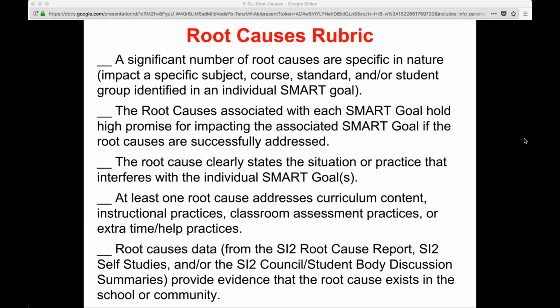Does the root cause data from the SI2 root cause report, the SI2 self-studies, and/or the SI2 council and student body discussion, which you won't have because you're not doing that this year, provide evidence that the root cause exists in the school or community? When you look at that root cause report and those self-studies, does that provide the evidence? There again, you want the evidence that shows it's really going on.